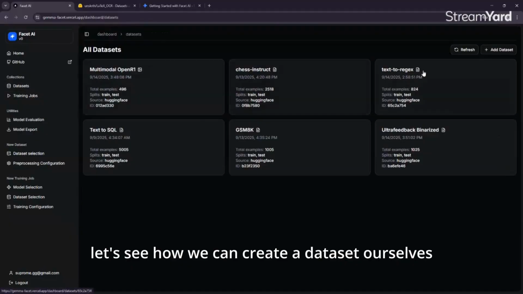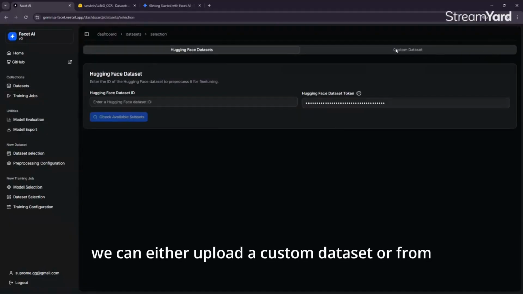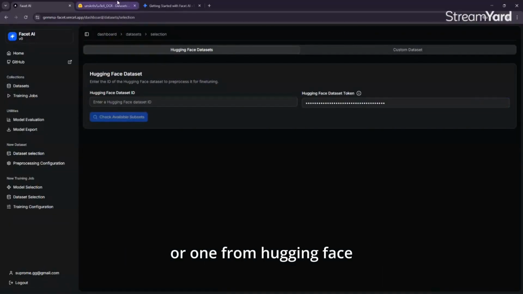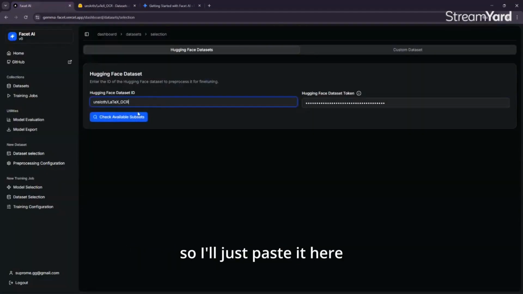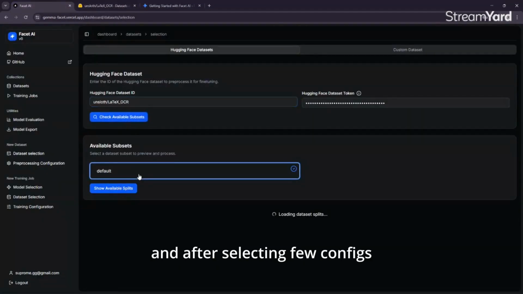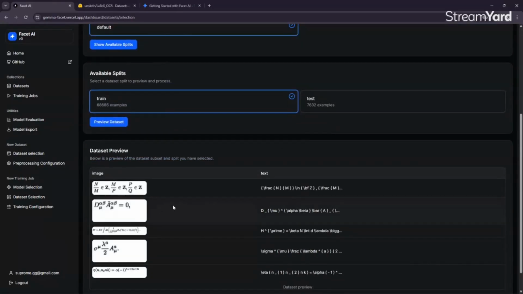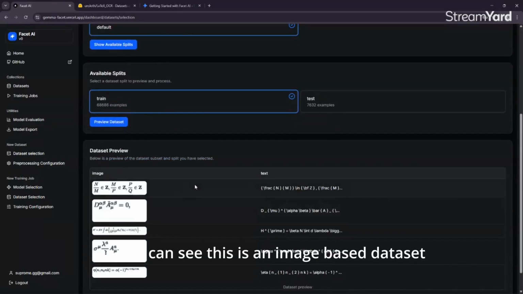Let's see how we can create a dataset ourselves. We can either upload a custom dataset or one from Hugging Face. I found this amazing dataset, LaTeX OCR, so I'll just paste it here. After selecting a few configs, I should see the preview. As you can see, this is an image-based dataset. In the image part, it includes mathematical formulas, and the text is basically LaTeX from those images.